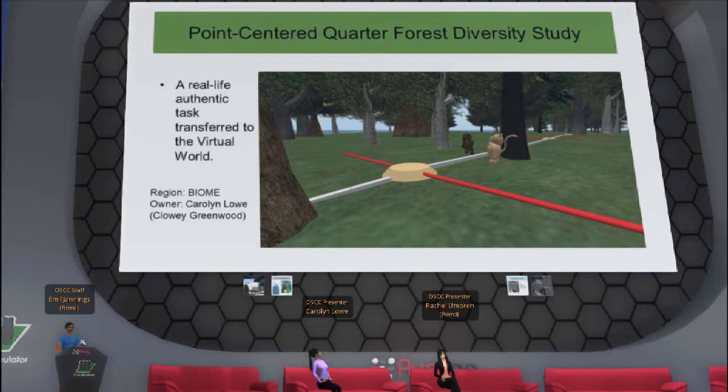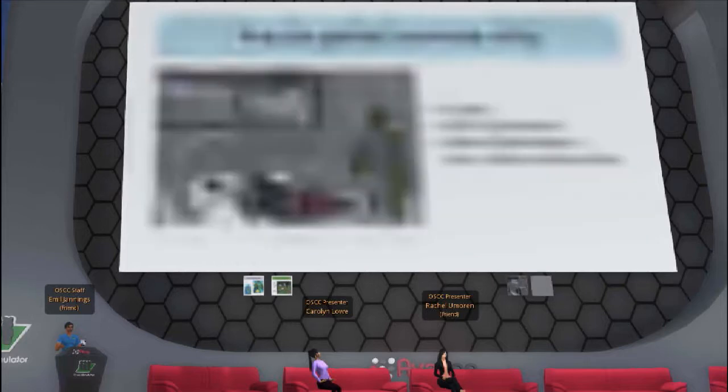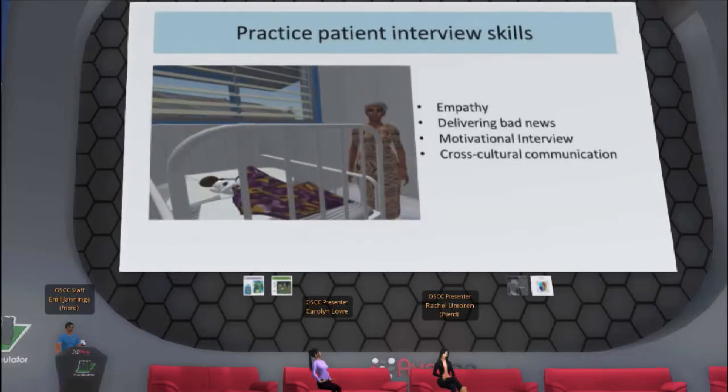The next slide shows an activity on Biome, which Clowey has created, that allows students to carry out a forest diversity study. And this is patterned after what they would do in the physical world, but it's been recreated in Biome.